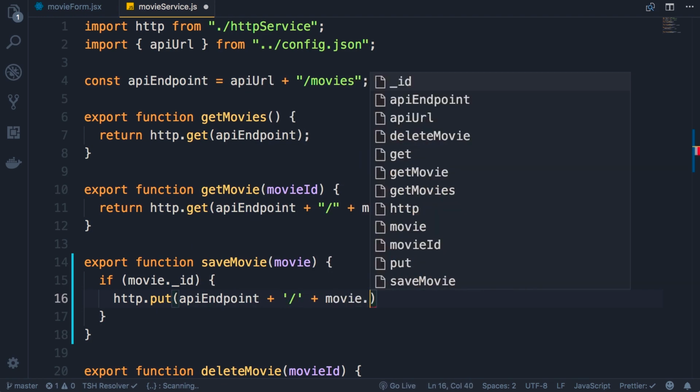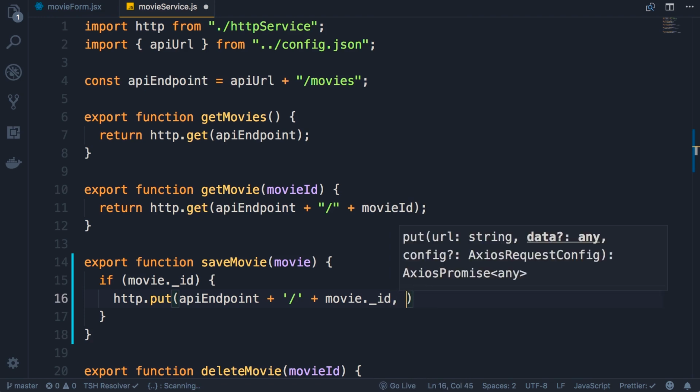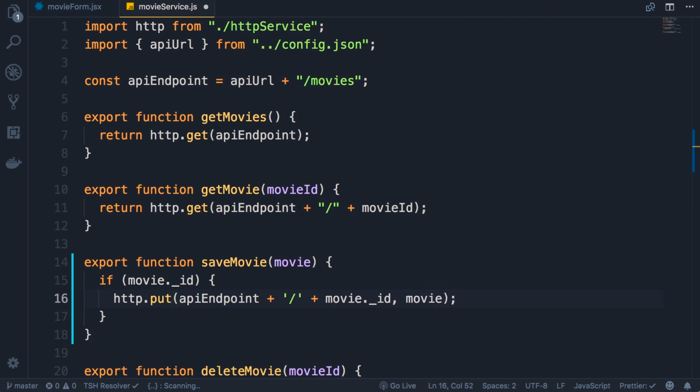plus slash movie._id. So that is our URL. And then we need to pass this movie in the body of the request. However, this movie has an ID property, and our RESTful API on the backend doesn't like the ID property to be in the body of the request, because that is confusing.